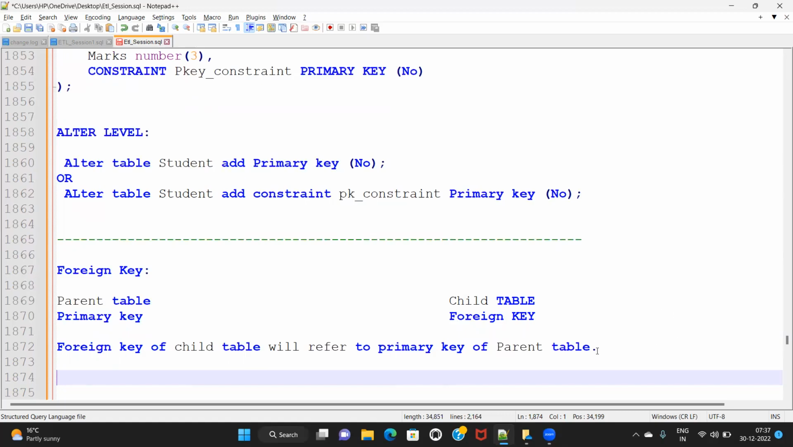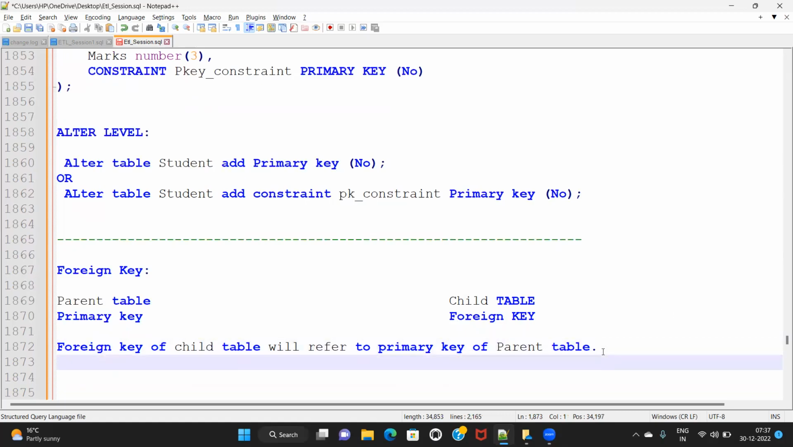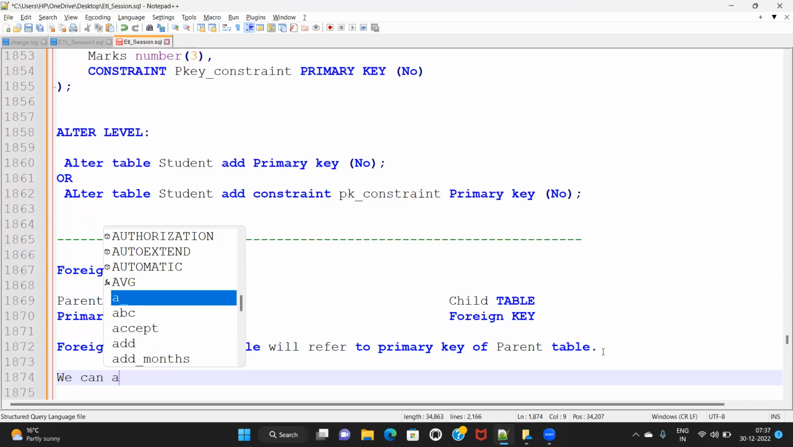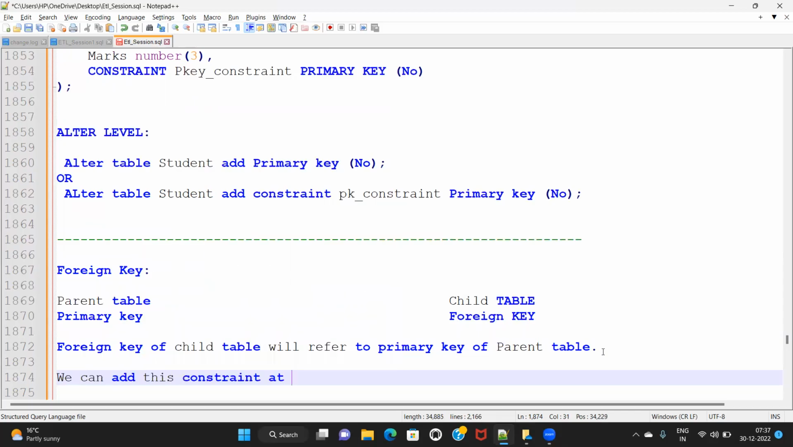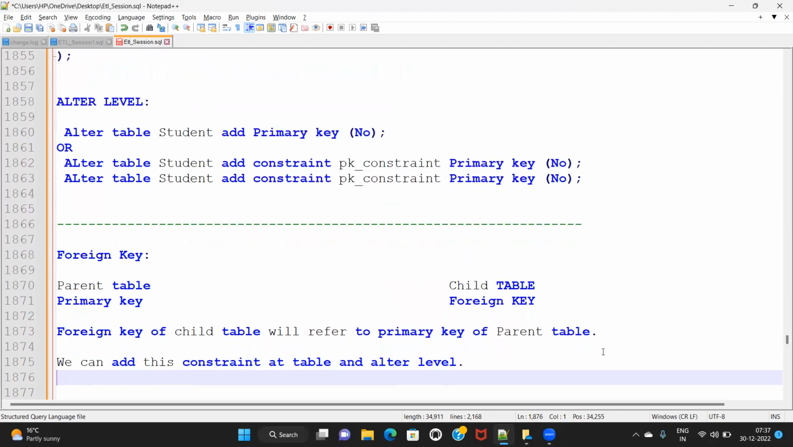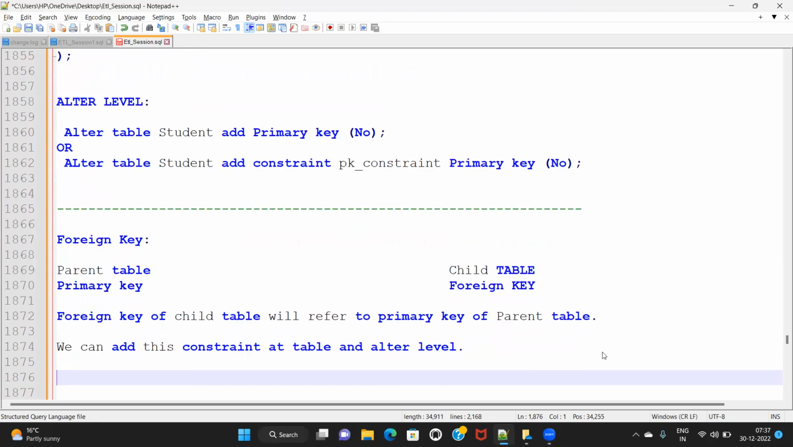And we can have this constraint at table level and alter level only. I'll tell you an example, then it will be more clear how it works. Constraint at table and alter level, not at the column level. So we'll see an example in Excel first.